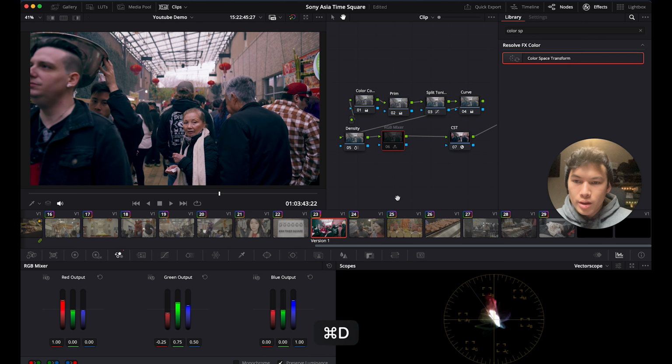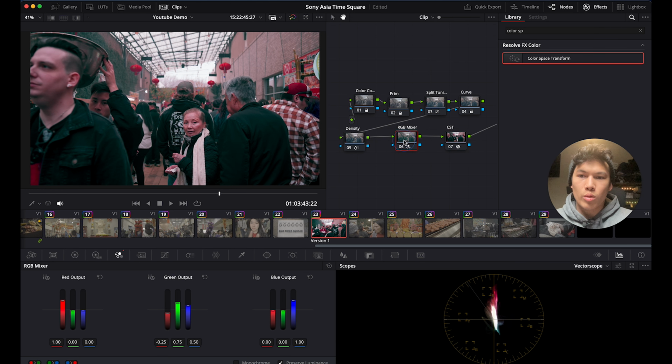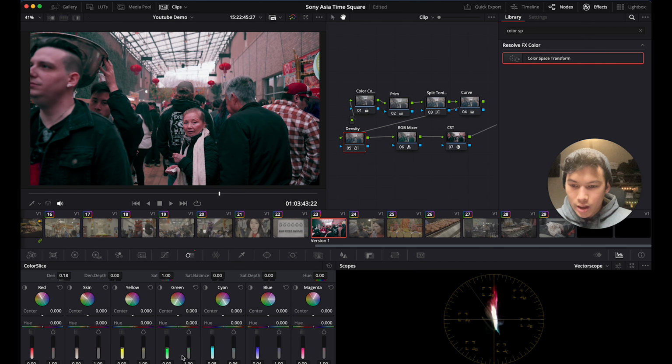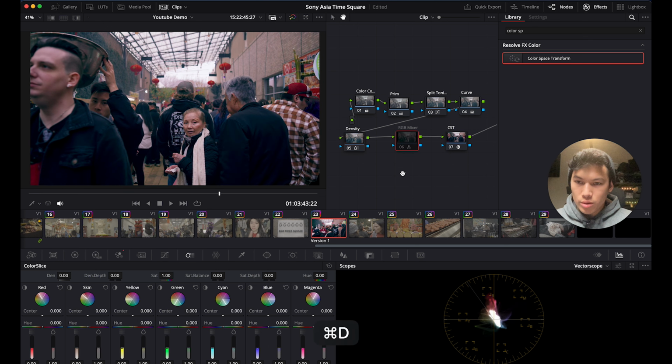But you can use the other tools behind your color space transform in order to accentuate this look. Like, let's say if you like that, but now you don't think you're getting as much saturation inside the teals, you can just go back into your density, and let's just pull this up, increase the density of that. Okay, increase the density and the saturation of your blues. Now, with the RGB mixer, you have a completely different look.